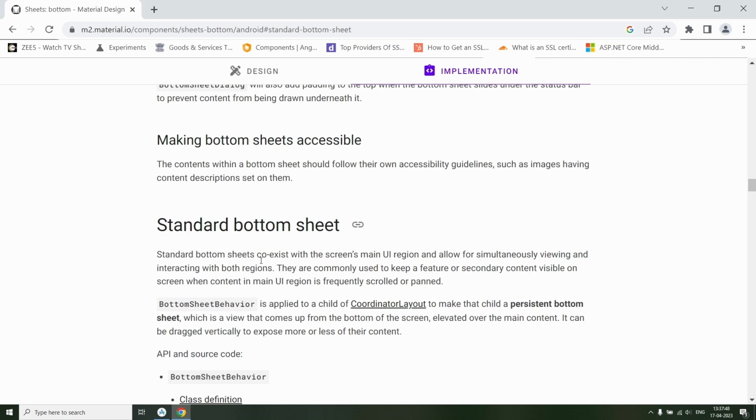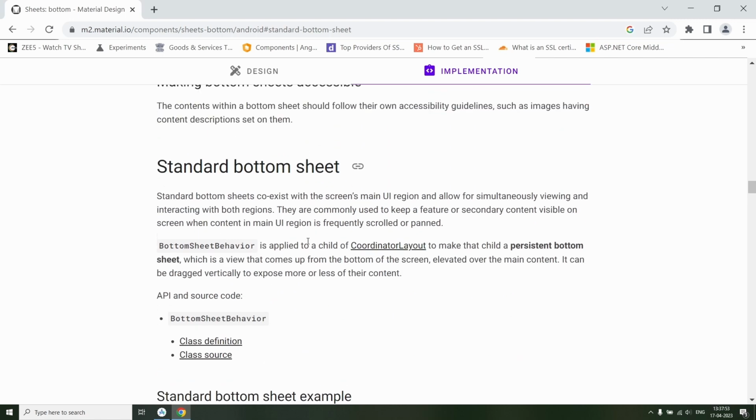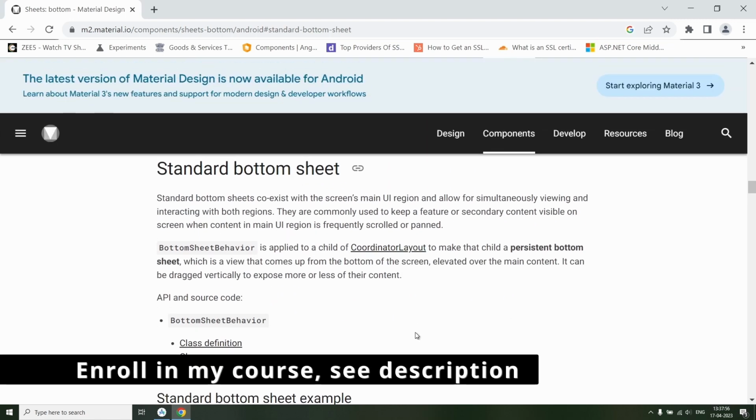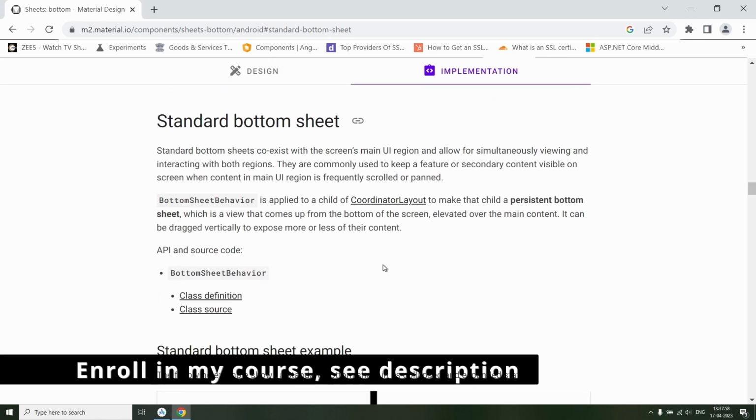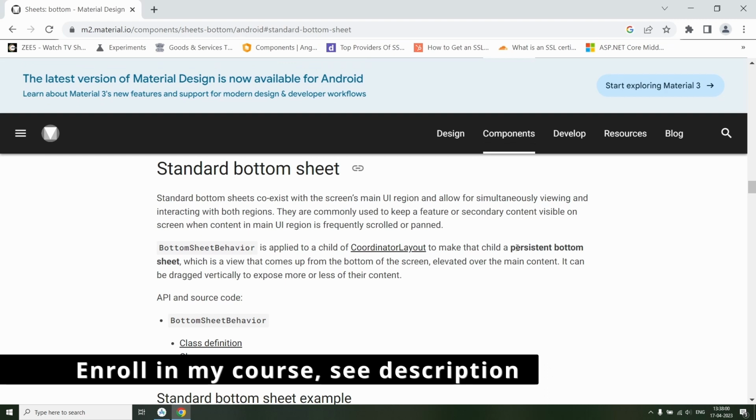So in Android, a bottom sheet appears from the bottom part of our screen. There are two types of bottom sheets, standard bottom sheet and modal bottom sheet. A standard bottom sheet remains persistent at the bottom part of the application screen, and it needs to be inside a coordinator layout, and we apply behavior to standard bottom sheets.